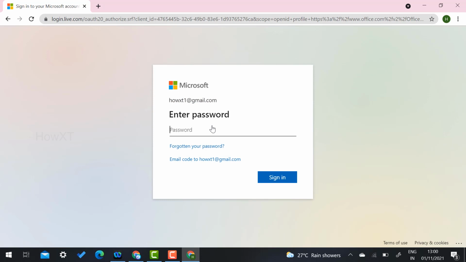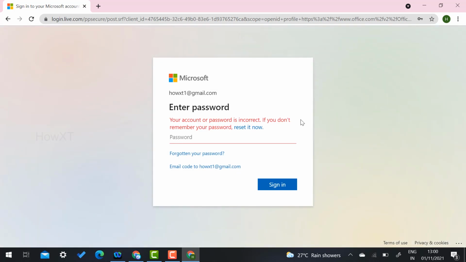So use your Microsoft account. If you don't have one, it is free to use. I've given a description link on how to create a Microsoft account for free. Using your email ID and password, you can sign in with your Microsoft account.